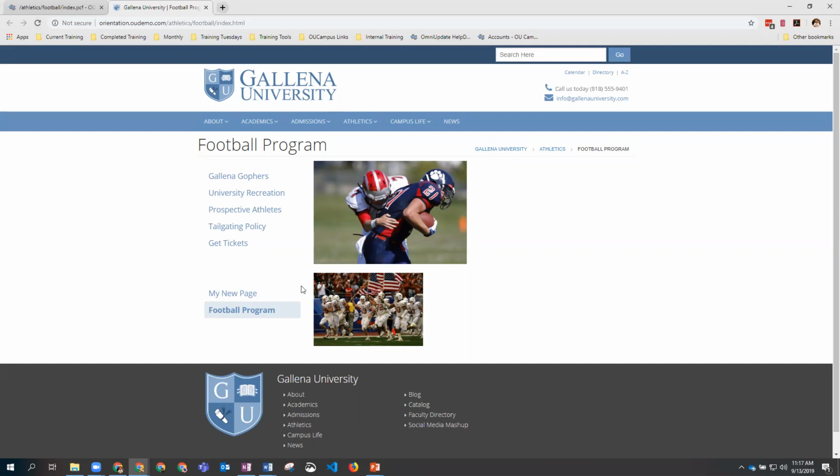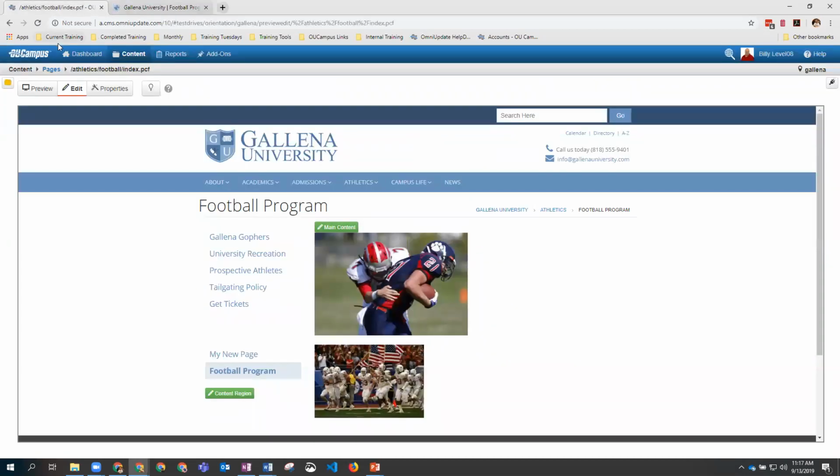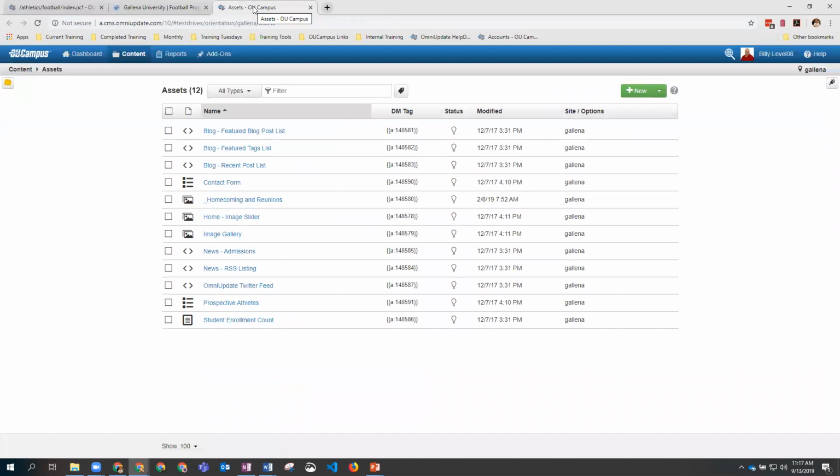Okay, so the next thing that we wanted to go over is how to create one of the reusable content tools, which is the asset. And so I wanted to go over that and how that works. So in order to do that, I want to go over to the content menu, go over to assets. I want to open this up in a new tab, which is over here. I want to create that tuition asset that I talked about before.